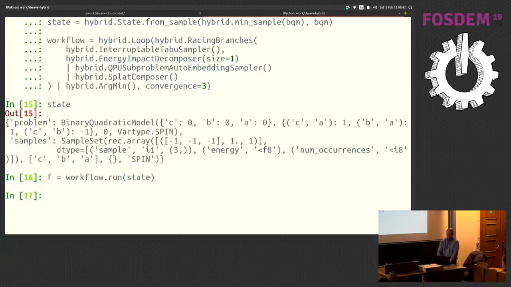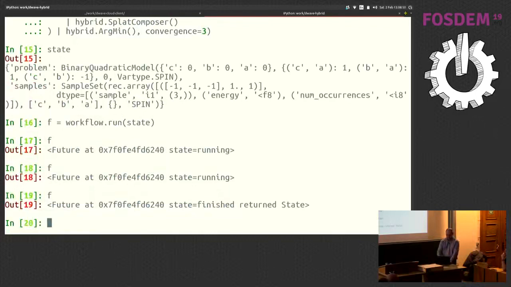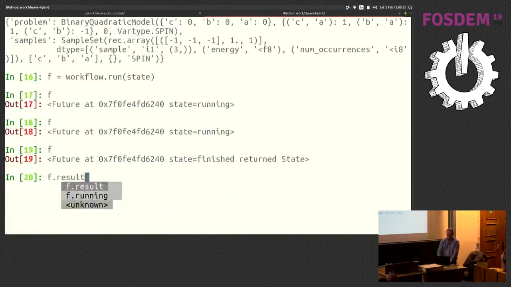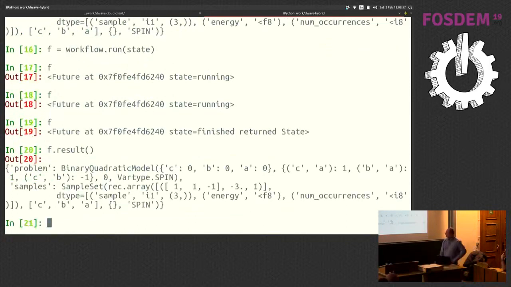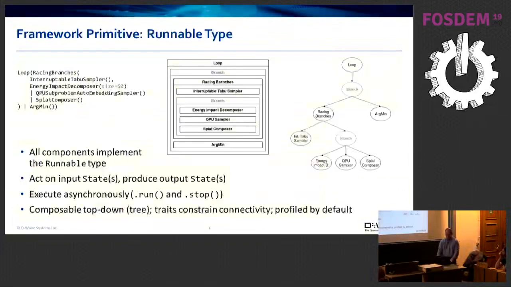You get the future back. And it's still running, so it's sampling. It has several iterations it needs to do. It's done now. We can see the results, and the result is a final state, in which you can see the energy is -3, and that's the ground state actually. So yeah, back to this. It's more or less that.